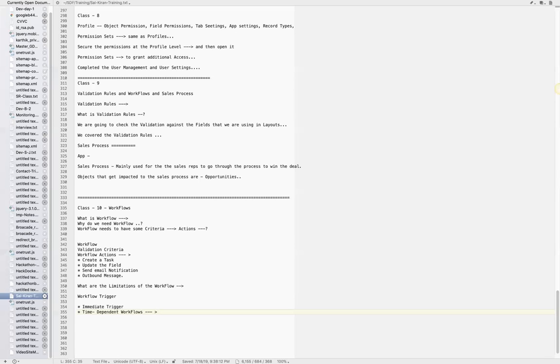Or, for example, a case is created. If the case is still in open state after 7 days, it can escalate to the manager. If it is closed, it's fine; the workflow rule will not get triggered. You check the status field. If the case is in open state, then it will send an email notification to the support manager.